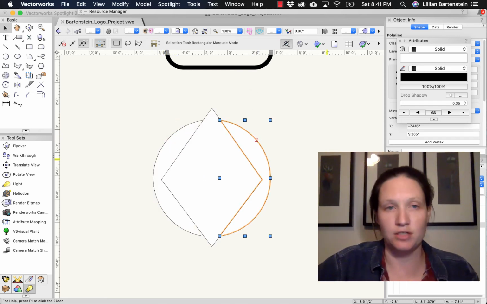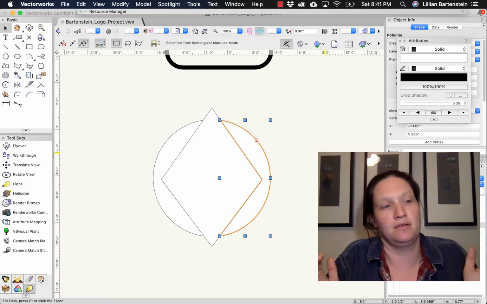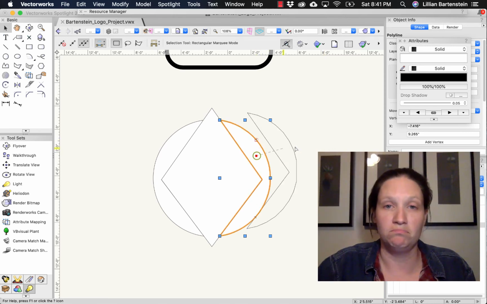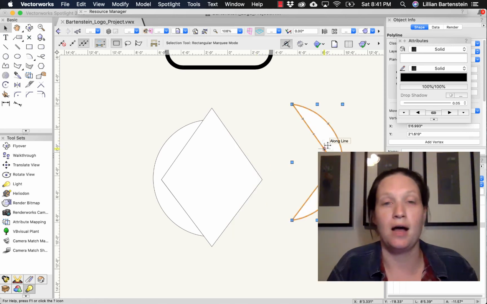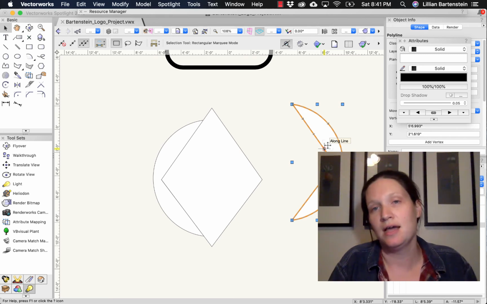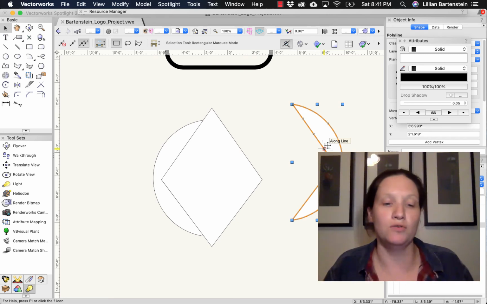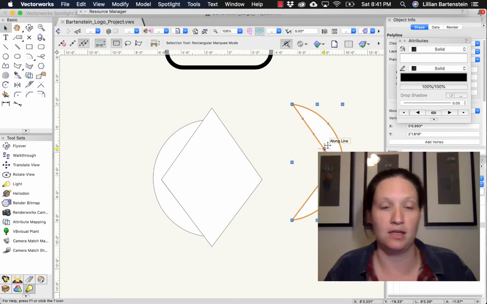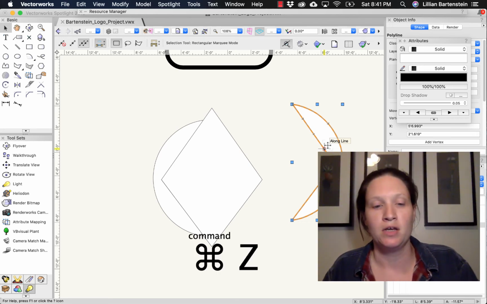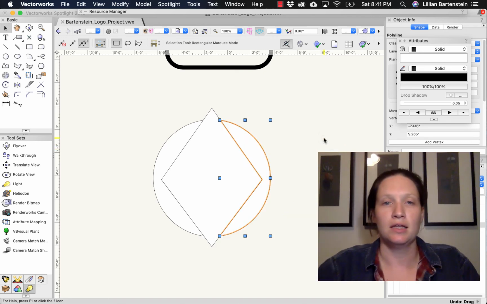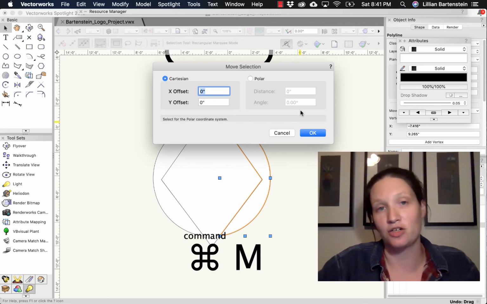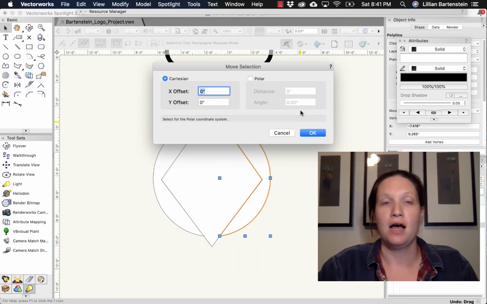And the next thing I want to do is give a little bit of space on either side of the diamond for the little Pac-Men. And you can pick things up and drag them, for sure. But that's not going to be as precise as moving using the move command a specific distance. Then you can repeat it in the opposite direction for the other one. So I'm going to Command Z. Let's go back. And then I'm going to use Command M, which is the move selection or move tool command.